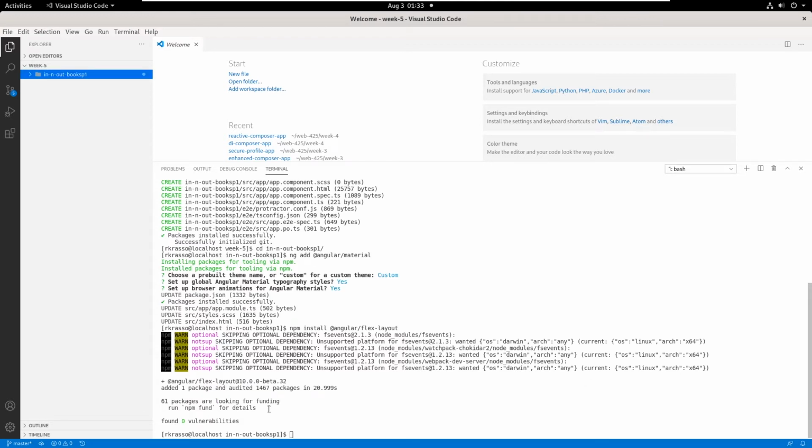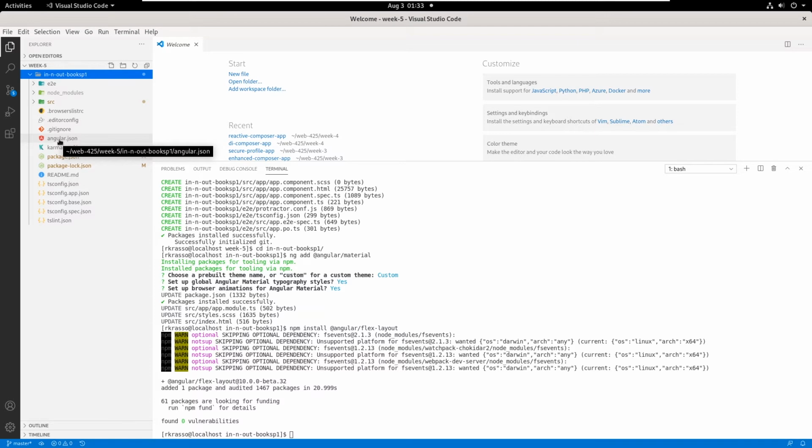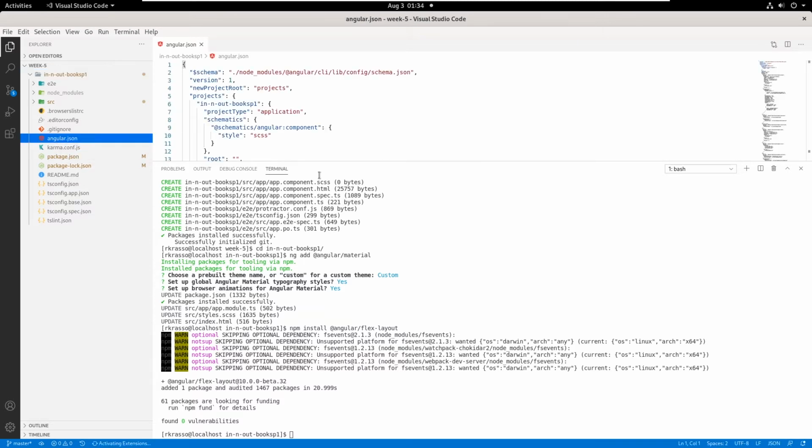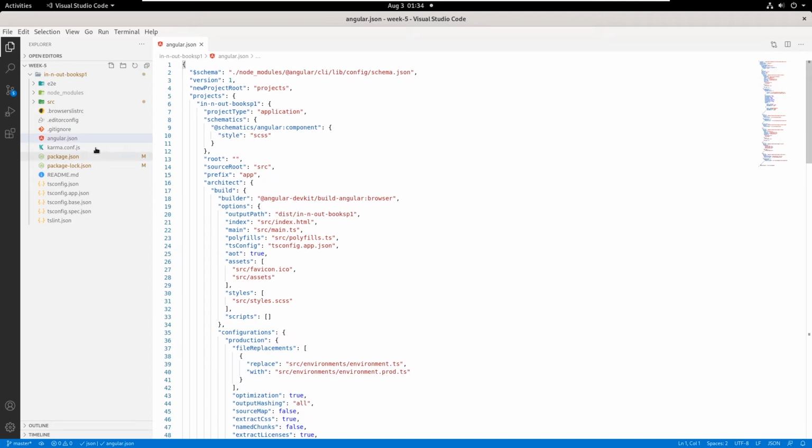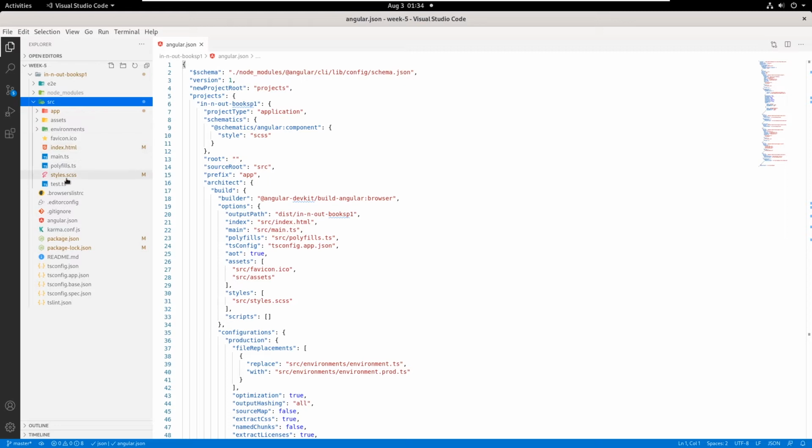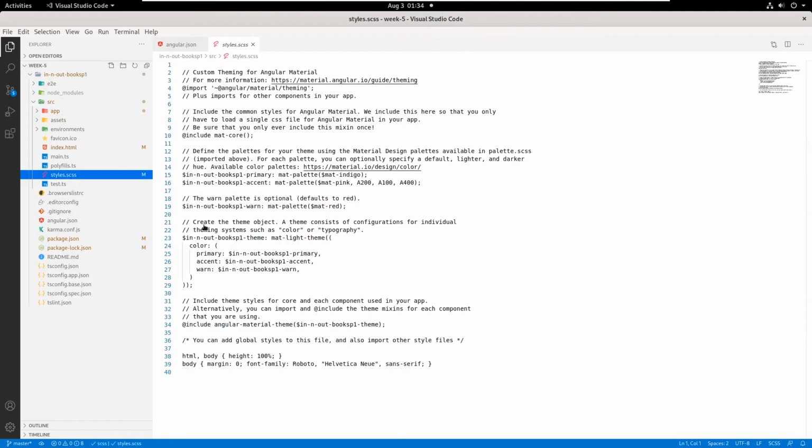So once Flex Layout has been installed, what we want to do first is go ahead and open up the in-and-out-books directory. And then what we're looking for is the angular.json file. We're going to need to make modifications to this file, and then we're also going to want to change the name of our theming file that we've used. So we'll expand our source directory as well. And what we're looking for is the styles.scss, and we're actually going to want to change this to theme.